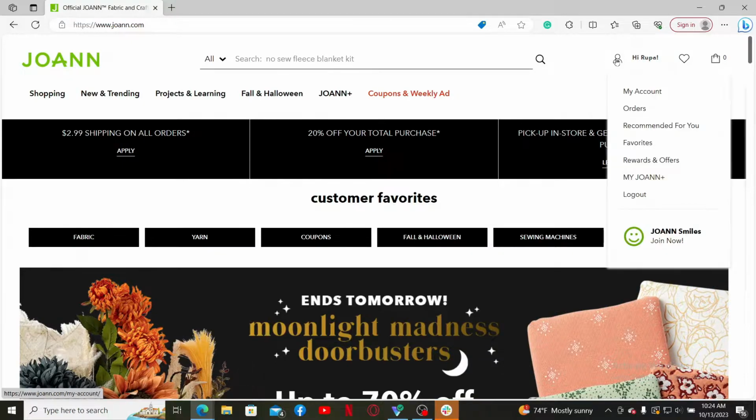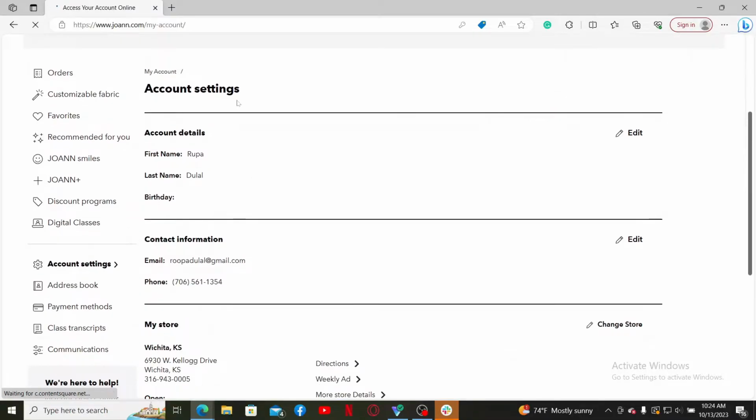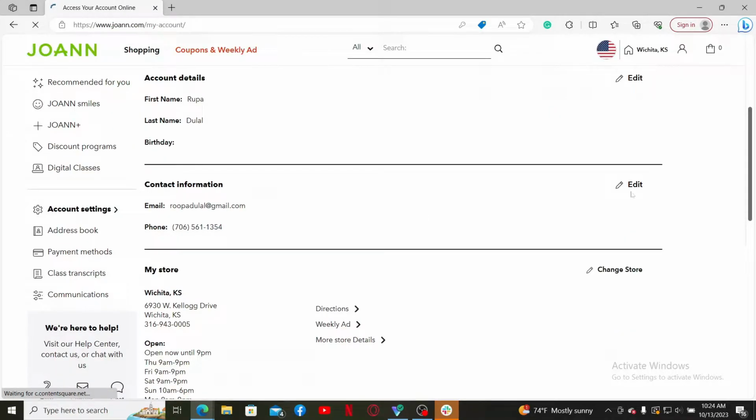Go and mouse over to the top right hand corner where you can see the human icon. This will open up a pop-up where you'll need to click on My Account. Now, inside the Account Settings page, swipe down and click on Edit right next to Contact Information.